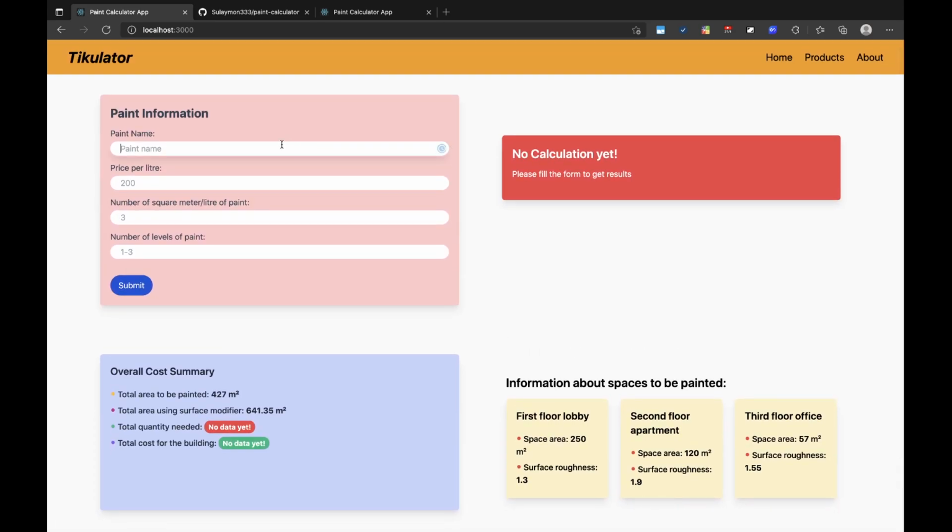For example, I can put a name, of course I call it Ticulator, like Tikurila or something. It's something like that, I don't know. So if we do like this, then maybe the price per liter is 20, maybe 2, or maybe 1, or let's say 3.